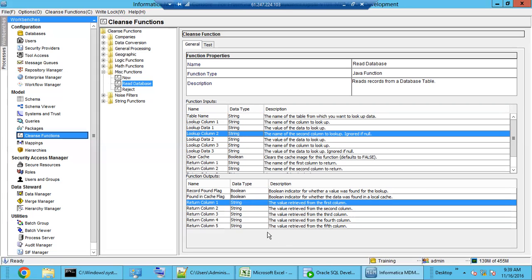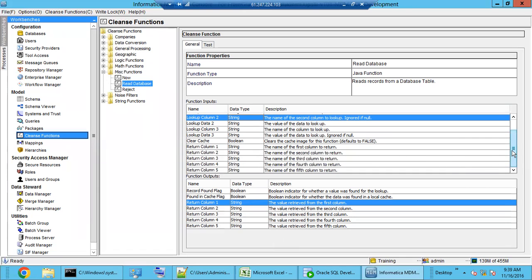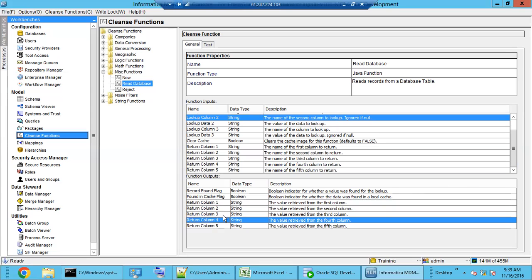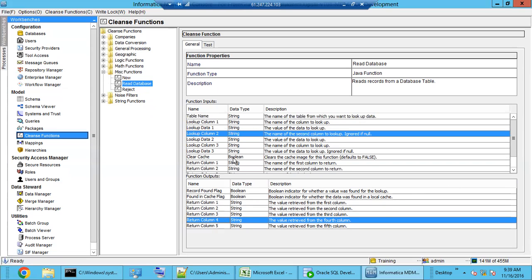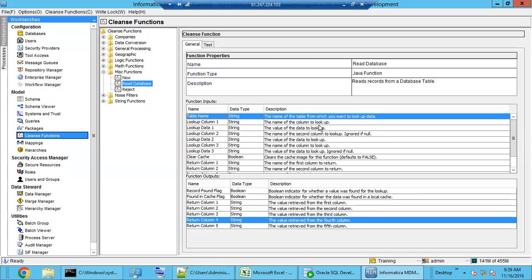Here we have many columns which we can pass as input, depending on our requirement, and many columns which we can take as output. First, we need to pass the table name. For that, let's create some tables to do the POC.